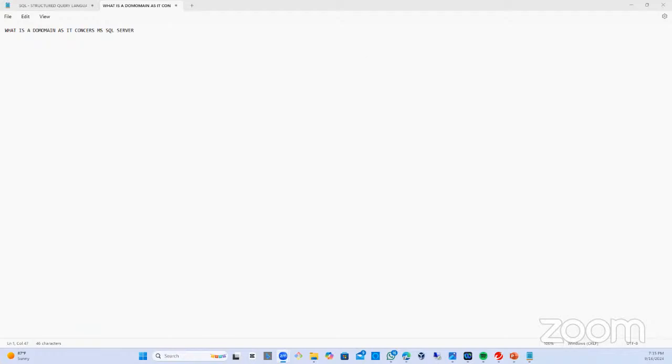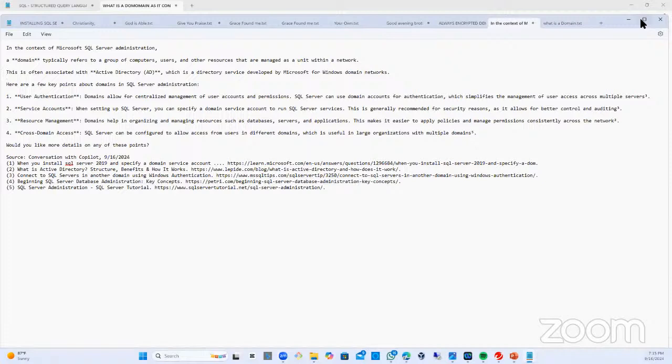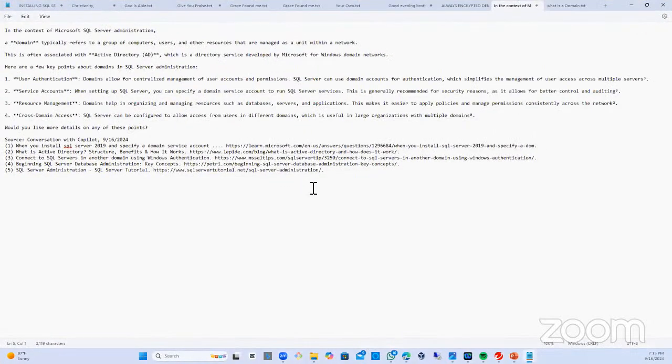Okay, good. So anytime you hear domain in Microsoft SQL Server, it's talking about a group of computers or users or other resources that are managed as a unit. Oh, you guys are not seeing what I'm reading, right? Sorry, I brought the wrong screen, let me put this one here. Can you guys see my screen now? Yes.